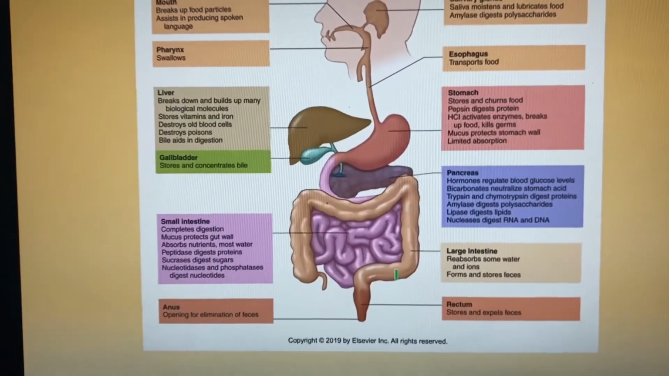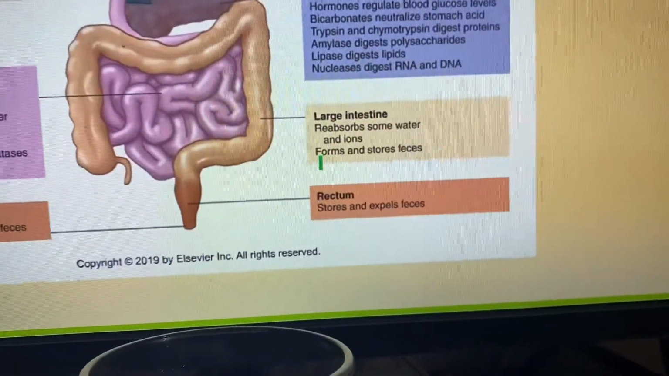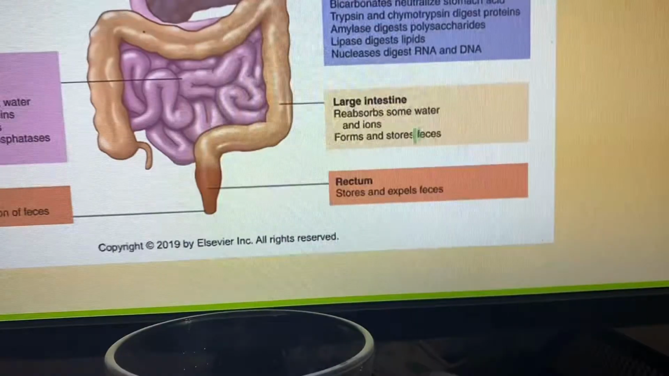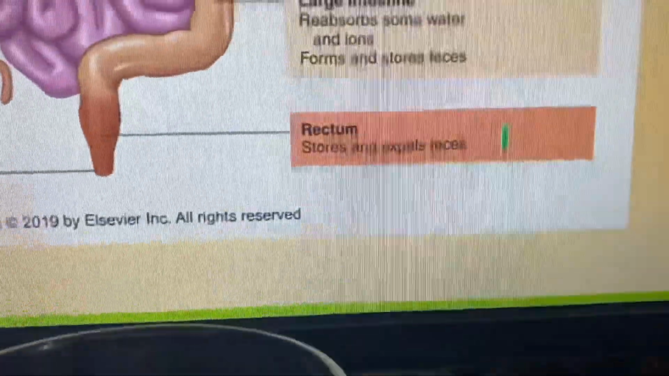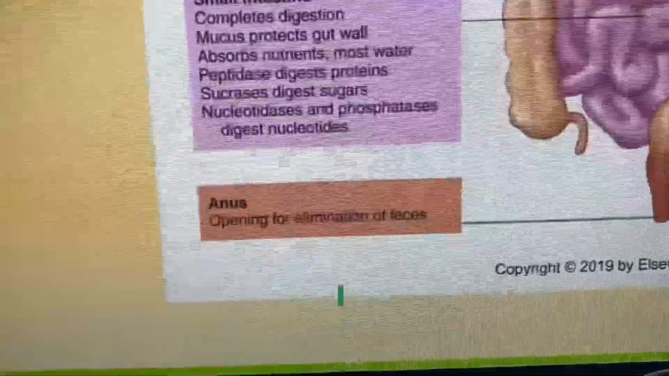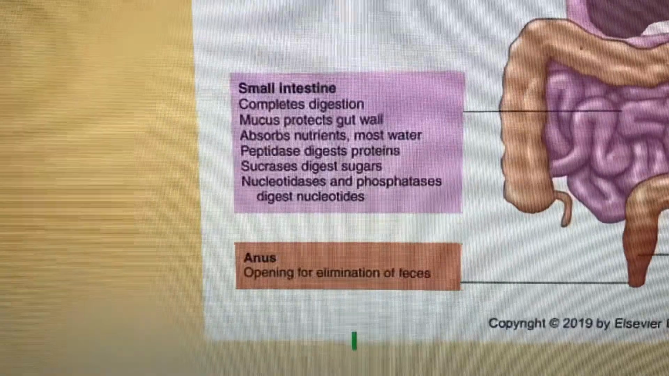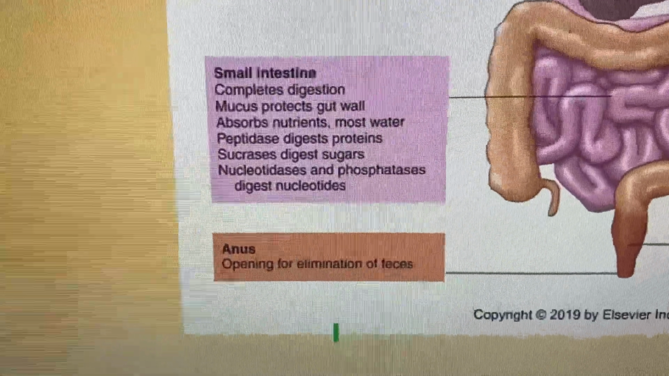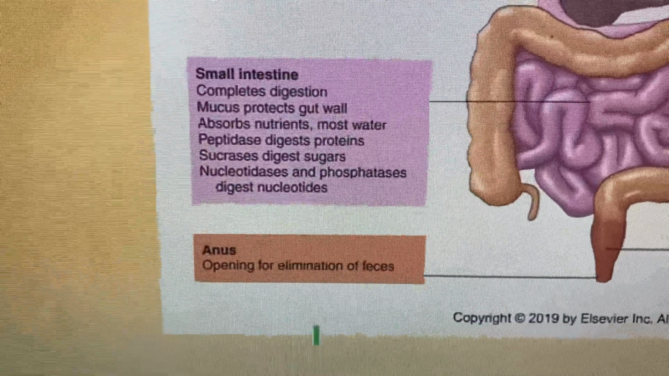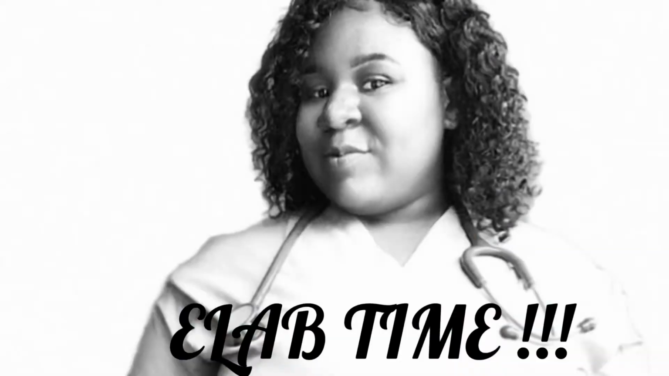Now, the large intestine reabsorbs water and ions, forms and stores the feces. Rectum stores and expels the feces, and of course, the anus opens when you relax your external sphincter so you can eliminate your fecal material. And that is the end of chapter 40.